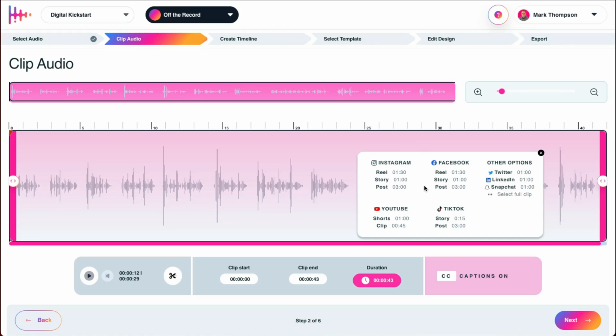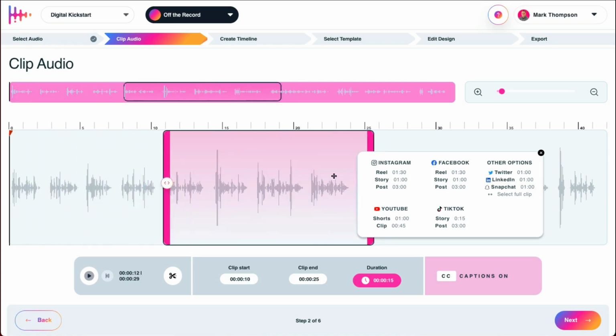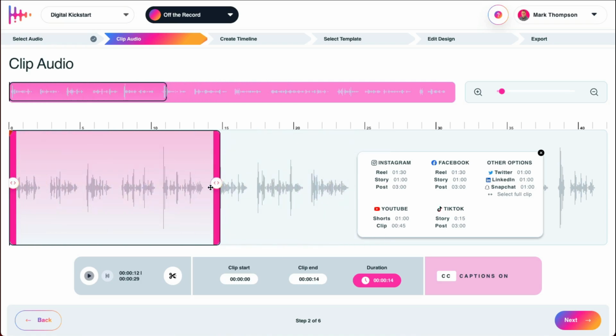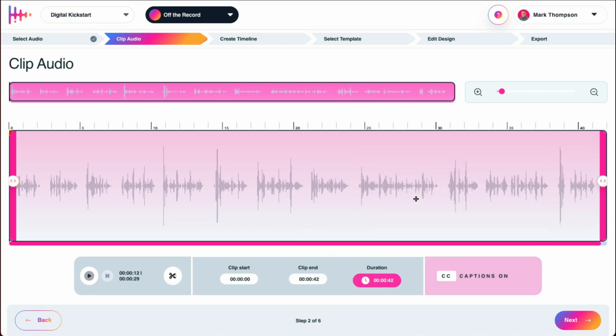So maybe you're uploading a full-length audio podcast episode, and that episode is 60 minutes. What you can do is click and say, I only want 15 seconds, and it's automatically going to provide you that amount of time. Then you can just drag it to whatever part of the clip that you want to capture. These are just really nice little shortcuts that you can use to help speed up your workflow.